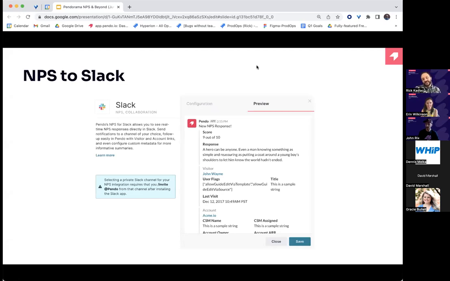Okay, so this is a little bit of a cheat because the product does have an integration to send NPS to Slack, and we do make use of it here at Pendo. Everything I'm showing you here is what our own product operations team uses in conjunction with NPS. How do we extend NPS beyond the typical things? The reason I listed this one is that it's one way to get NPS data out of the product. Here's the configuration page for that. You can send your NPS responses to Slack.